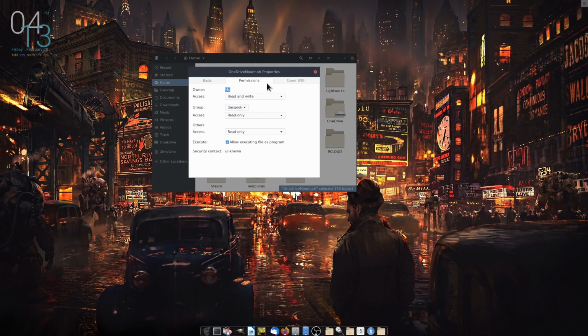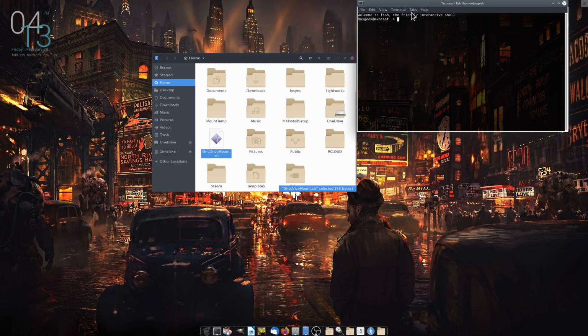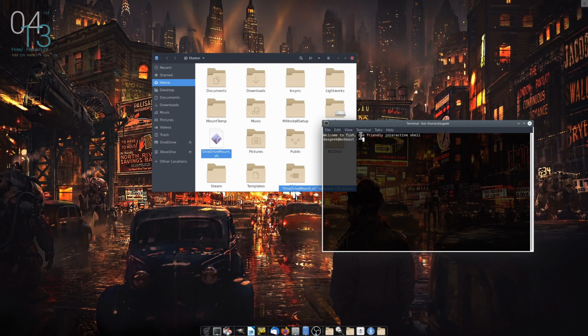So I'm going to right click on it through the GUI, go to permissions, allow executing file as a program if you want, or you can do it through the terminal. I know you might already be in the terminal. You may not want to mess with the GUI. You're just going to navigate to where your folder is and run chmod +x on that bash script. That's going to give it executable rights.